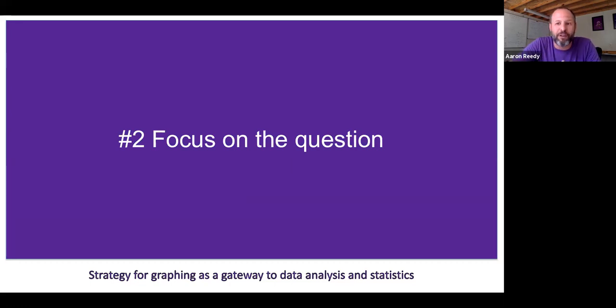And another benefit of focusing on the question is that this will allow you to teach critical thinking along the way. As you're teaching the mechanics of graphing or data interpretation, you'll be strengthening critical thinking skills, and it can really bring clarity to the work that you and your students are doing surrounding graphing and analysis and statistics.